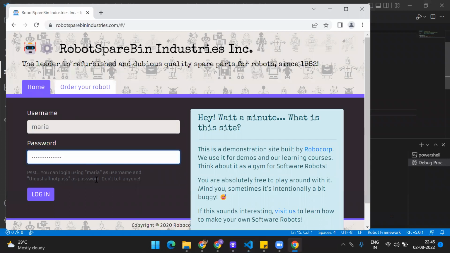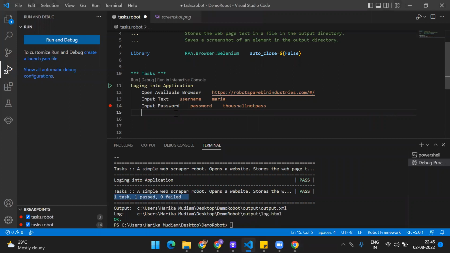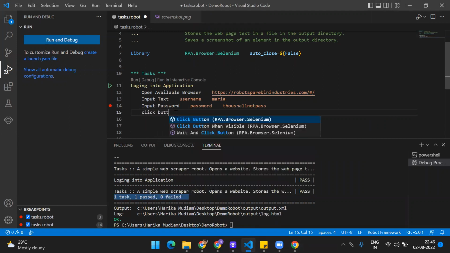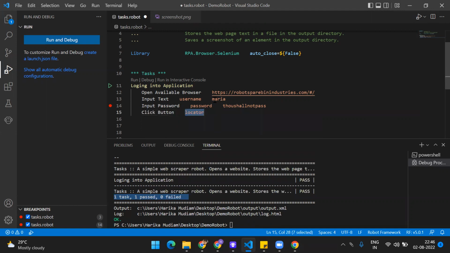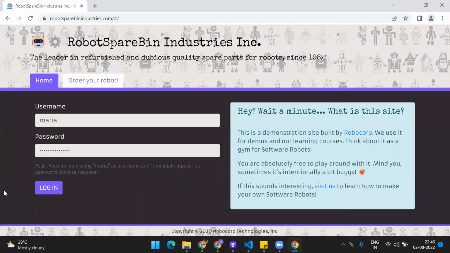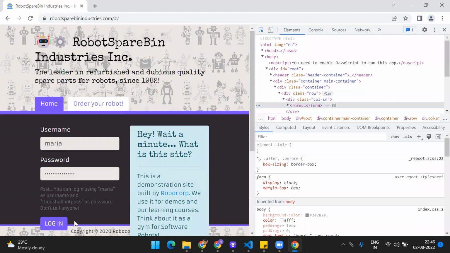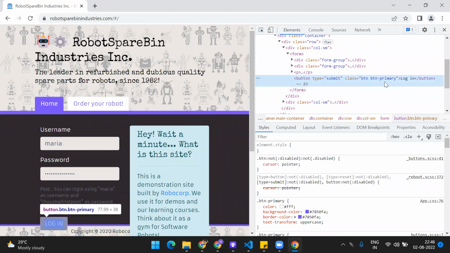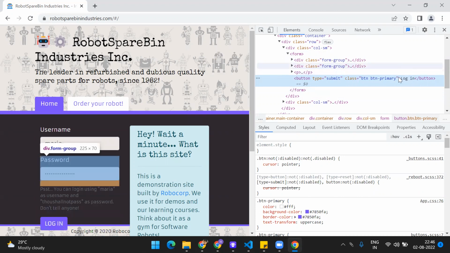So username and the password. The next thing is you have to click on the login button. So what is the keyword that we have? Click button. Just type in click button and you just have to provide the locator. So here comes the challenge. Let me just show you. Click on the login button. If you see here, we don't have an ID and the name. We have some other attributes, which is type and class, and we have some text.